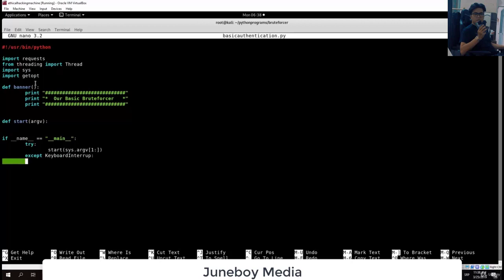Now we can run this except keyboard interrupt. So it actually stops once we interrupt with keyboard. We can print interrupted. So this is our main part of the program.